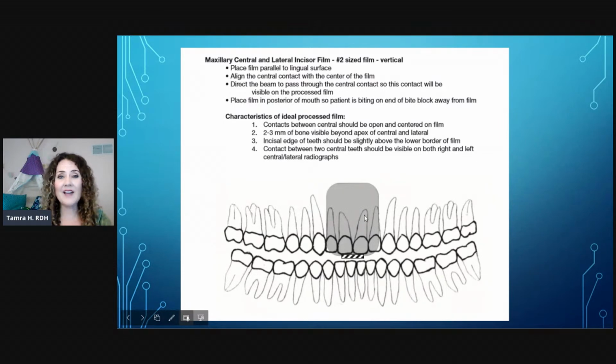Direct the beam to pass right through that central contact so that the contact will be visible on the processed film. Place the film in the far posterior of the mouth so that the patient is able to fully bite down on the bite block. That will also help with getting the film to be parallel to the teeth.